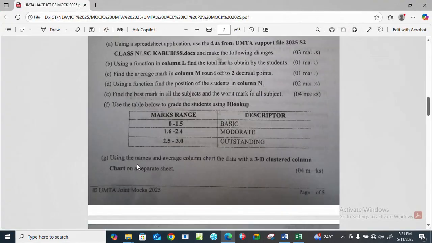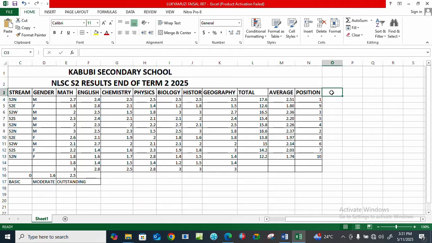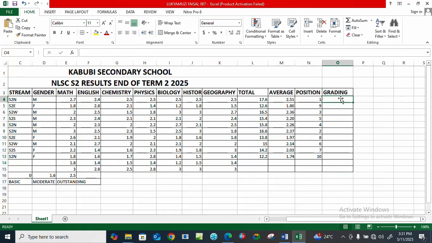So I'm going to come here, according to the question, using the names and average column. Before that, I'm going to use HLOOKUP to grade the students. So here I'm going to put grade. Let me highlight this column also to be bolded, and I'm going to say equal sign HLOOKUP. So that's the function. I open the brackets. I'm going to consider average, that is M4.